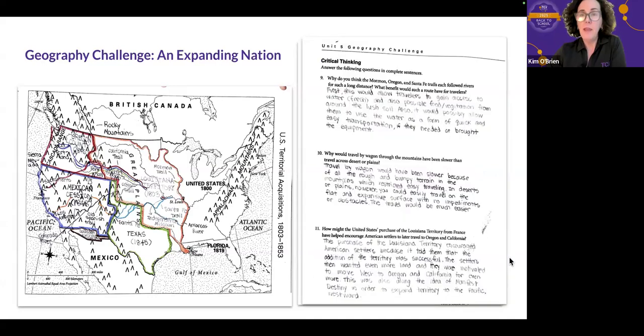And then the next page, this is where the magic happens, is critical thinking. Why do you think the Mormon, Oregon, and Santa Fe trails each followed rivers for such a long distance? So they need to think, they're not just labeling and memorizing a map. They need to think about the geography.